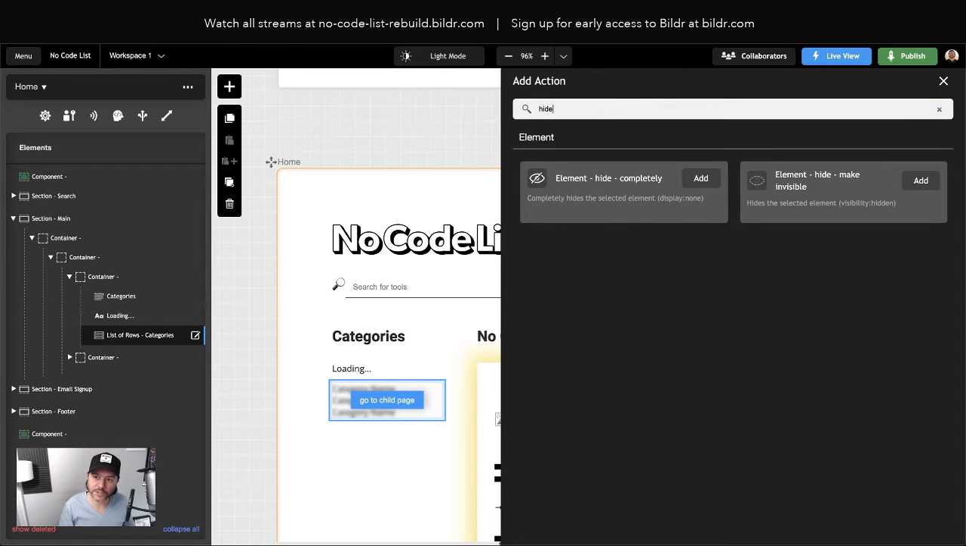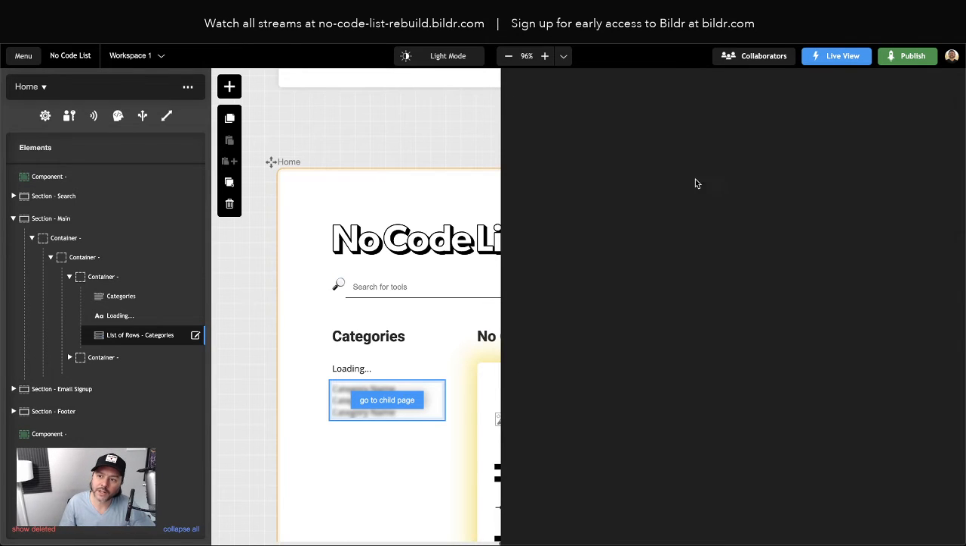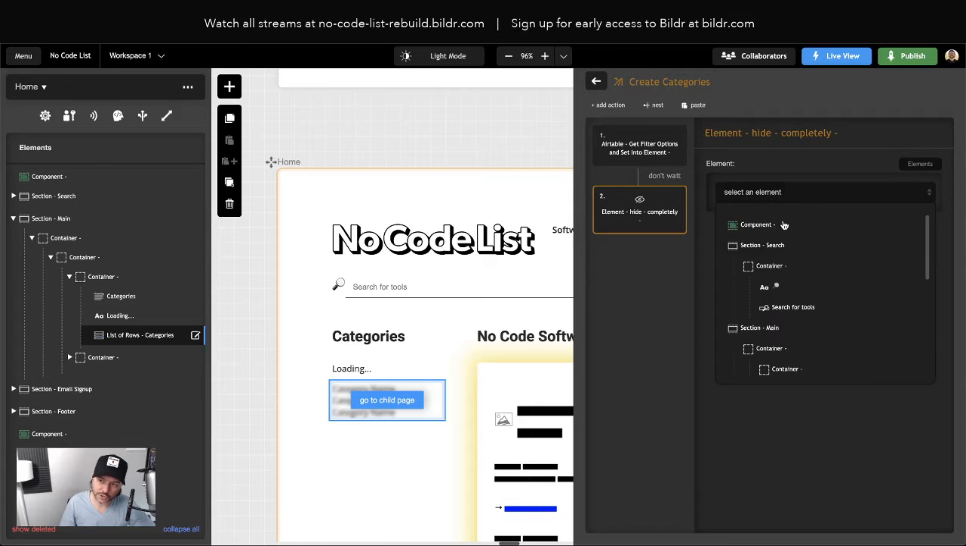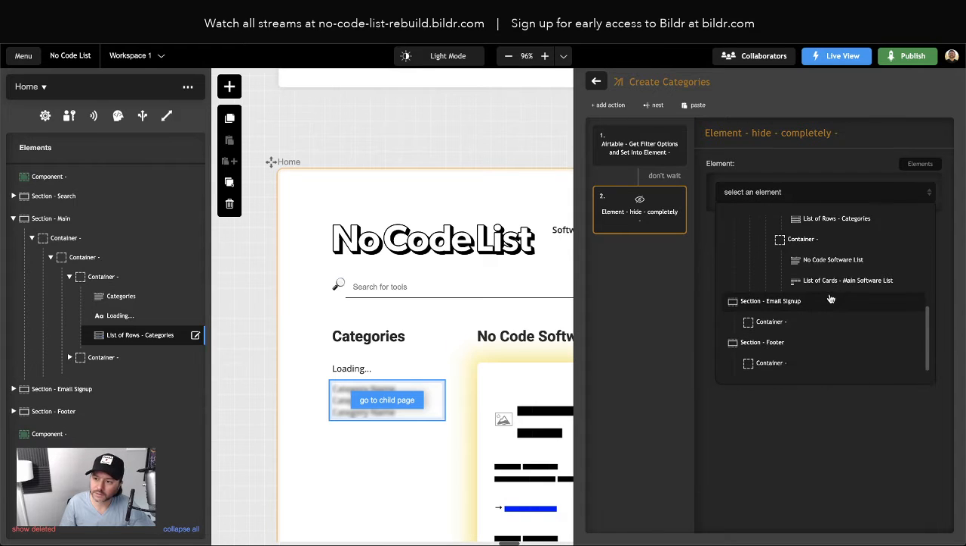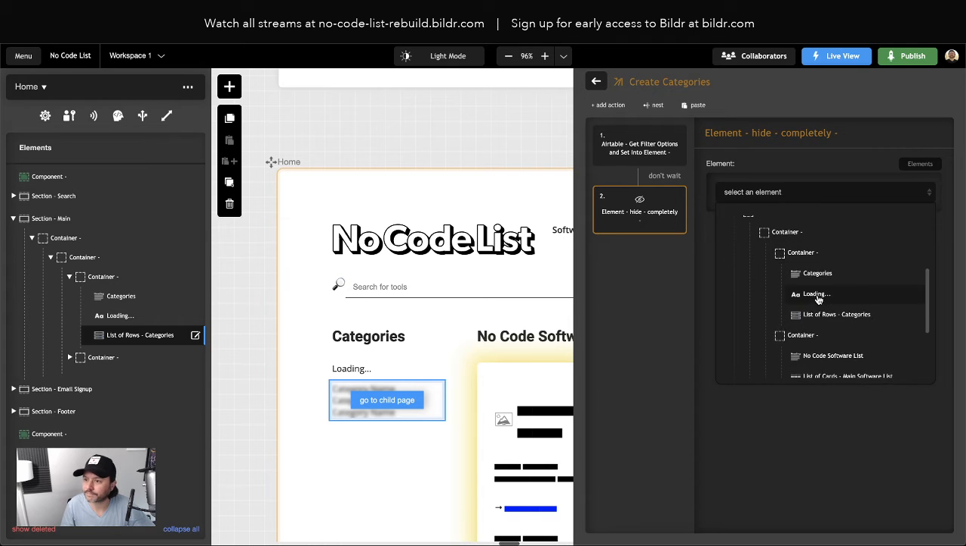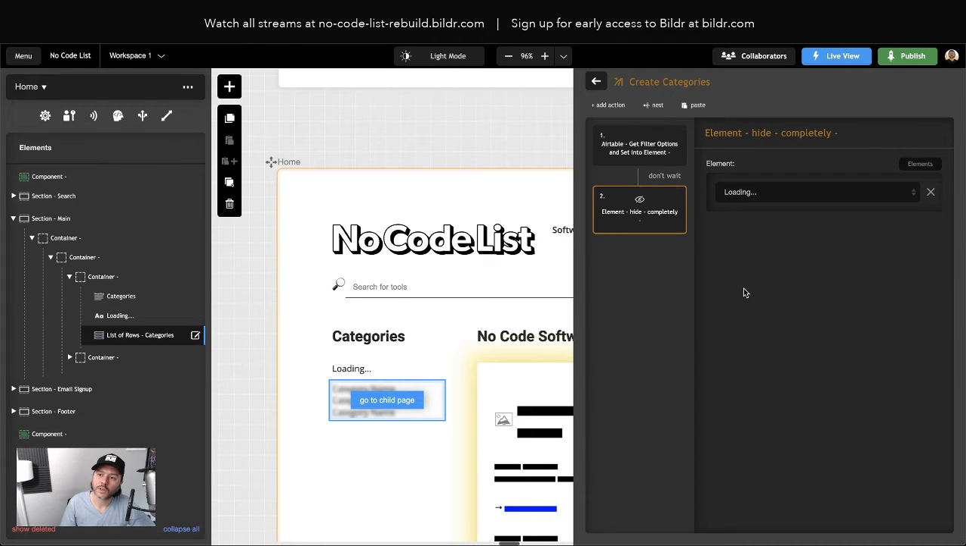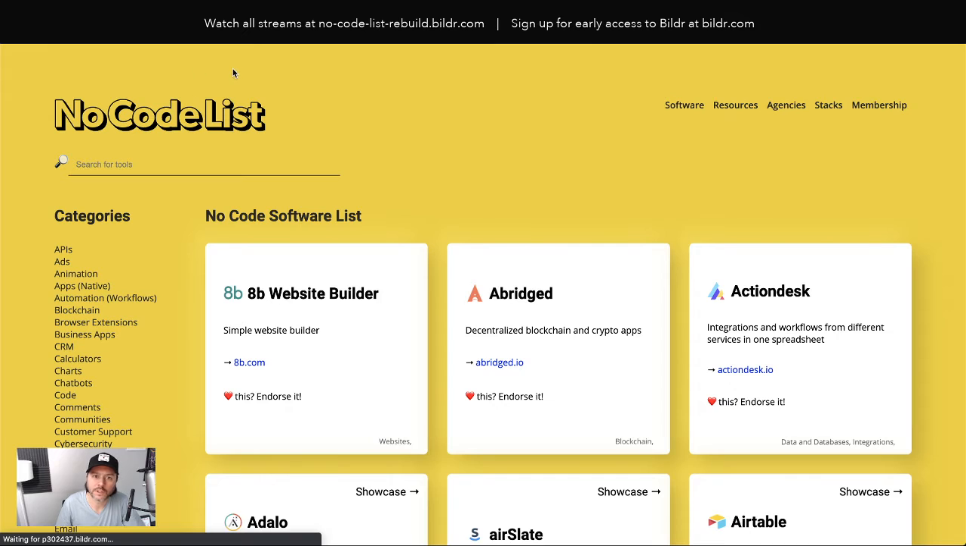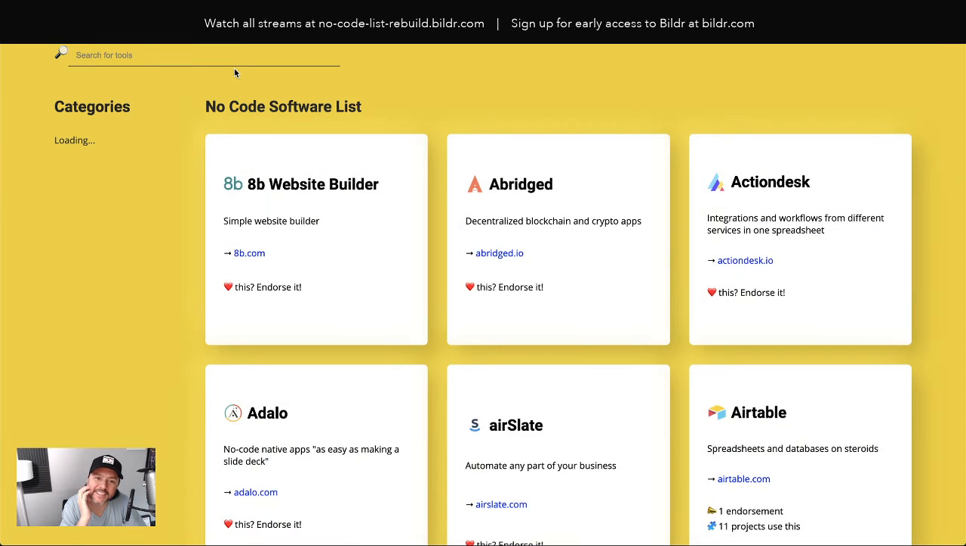So what I'm going to do is just do element hide completely. And all I have to do there is choose that loading element, section main loading. So I think that should be good. If it hides the loading too early, I'll pop this wait onto here and then I know we'll be good. So let's give it a shot. It's good it's slow in this case because we can really see the loading. All right, so it says loading.